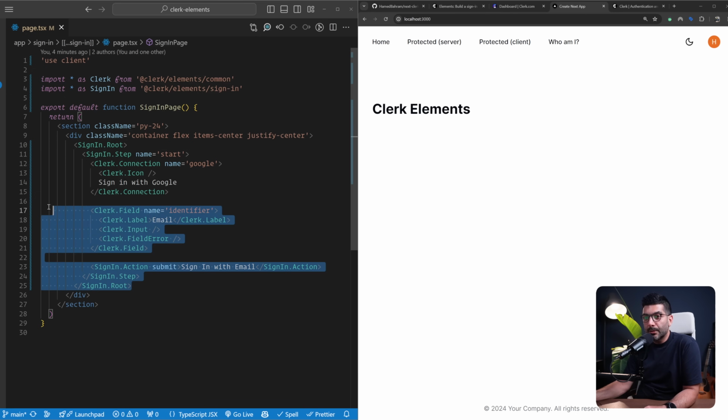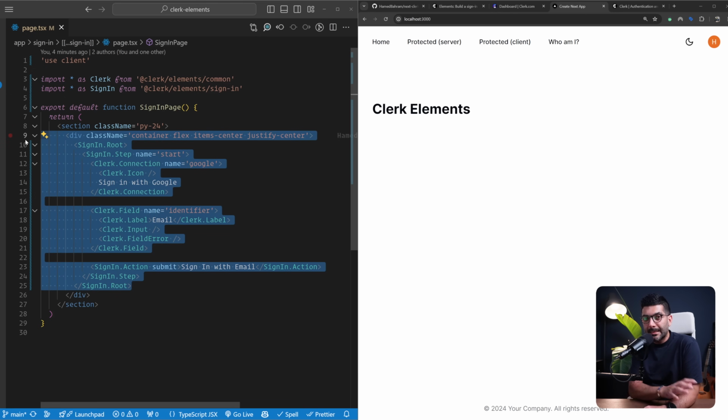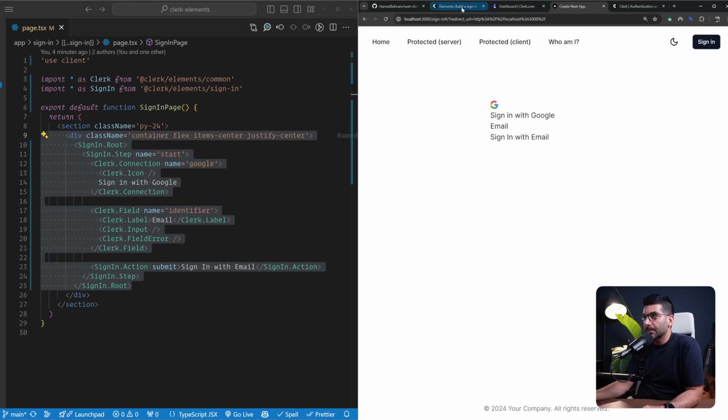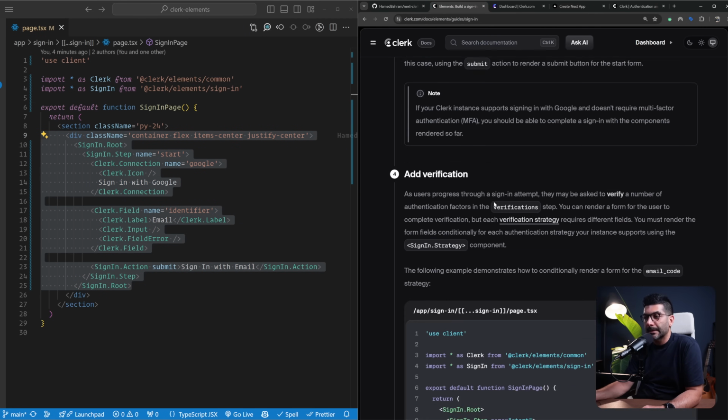Now, this is to show that these elements already contain Clerk's API under the hood to take care of the authentication. So you don't have to worry about the business logic and process of actually logging your users in. It's just that now we can customize the look and feel of each one of these elements. So let's sign out and go back to our sign in page, go back to the documentation. So we test that works.